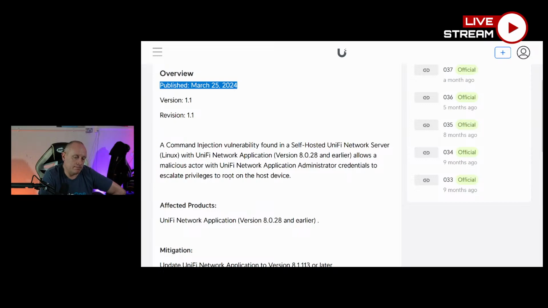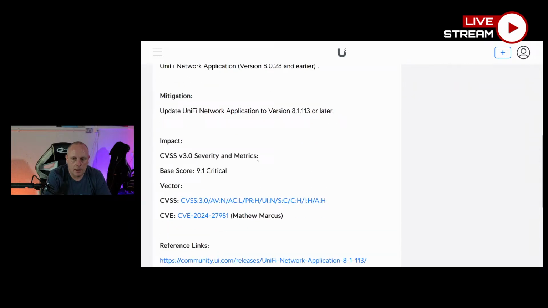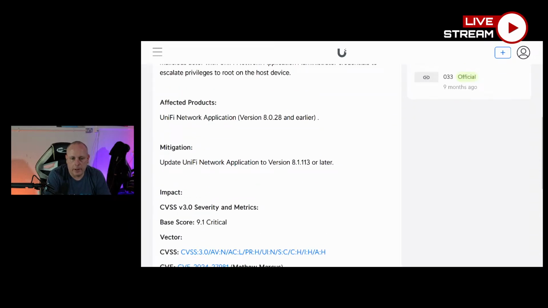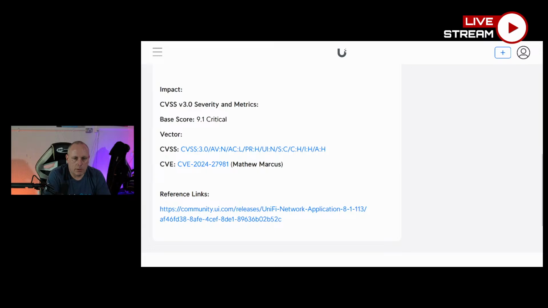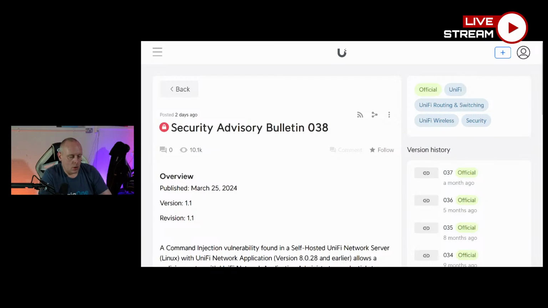So, I mean, yeah, you need administration credentials to do this, but it's definitely worth updating. So the mitigation is to update the UniFi Network application to version 8.1.113 or later. And it received a base score of 9.1, critical. So, yeah, make sure you update your UniFi controllers if you're running them.